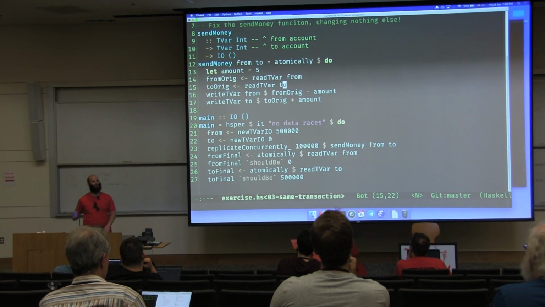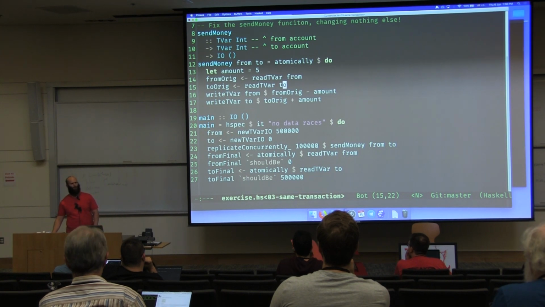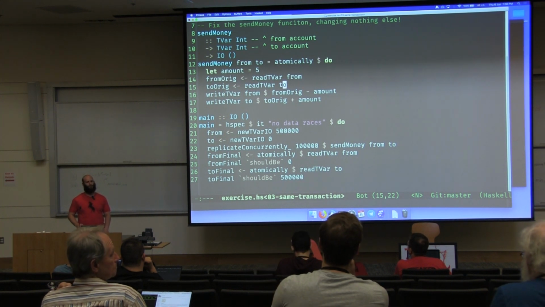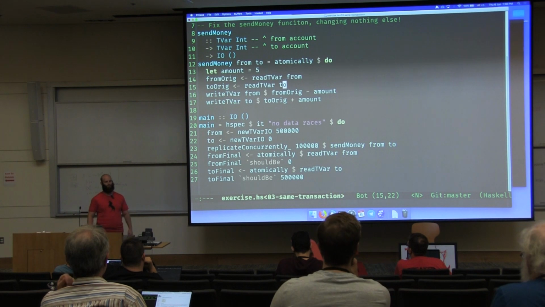OK, any questions about this exercise? Was STM first thought out in Haskell, or was it known before? Was STM first invented in Haskell? I think it may have been, but I'm not sure. It was Clojure first? OK. I'm not a historian.